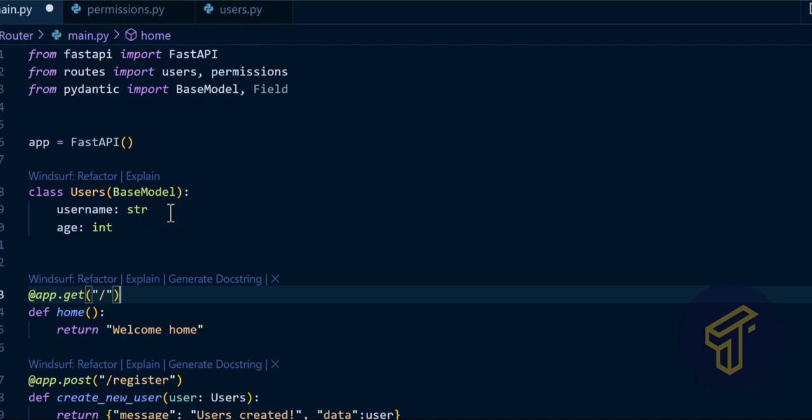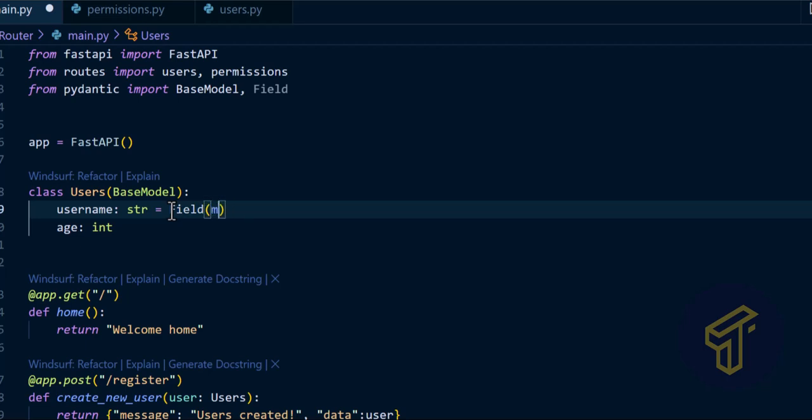For the username that we have, we want a minimum length of 2 and the maximum length to be 10. The Pydantic Field allows us to specify this in just one line without adding any additional code. So to do that, what we have to do is Field, then we specify our minimum length, which is going to be 2, and our maximum length, which is going to be 10.